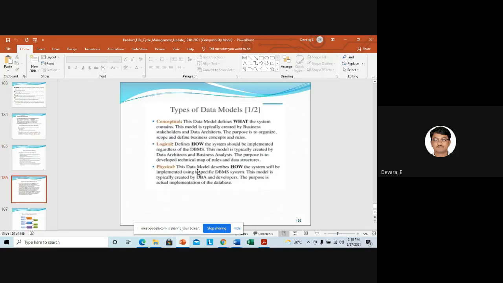So we will go for types of data models. In this, you can see you have three types. One is conceptual, second is logical, and third is physical. If you go for conceptual, this data model defines what the system contains.